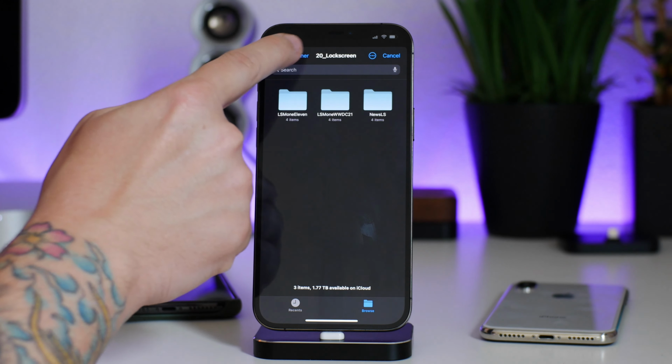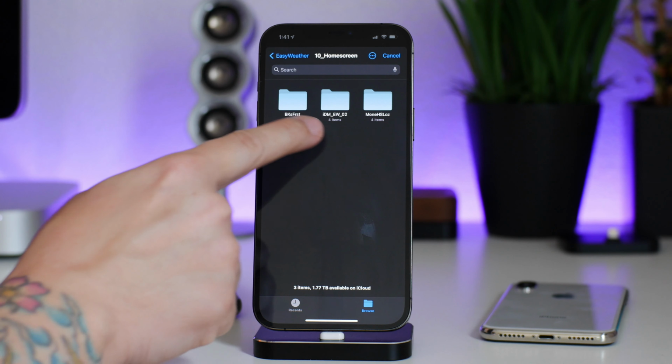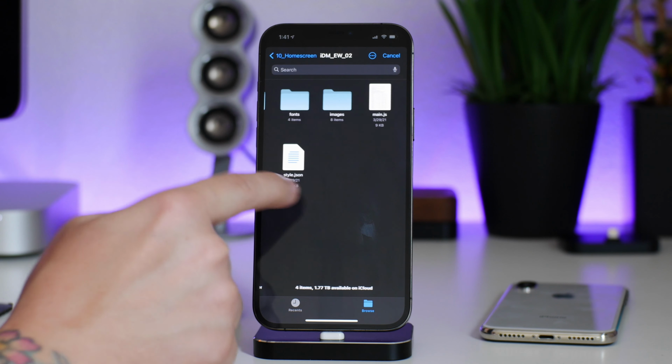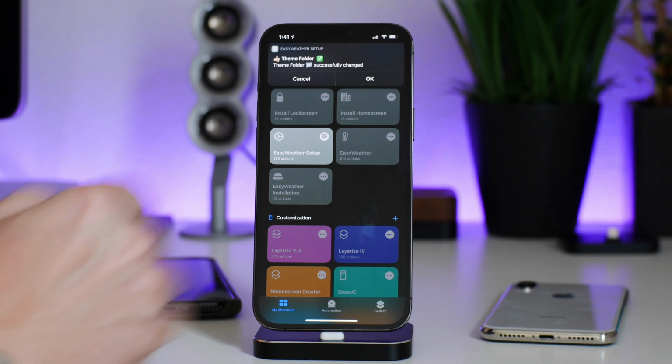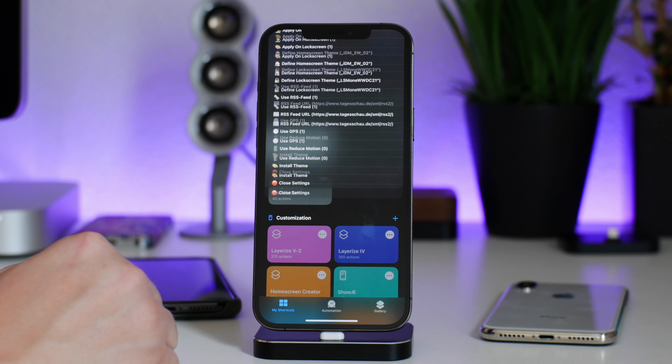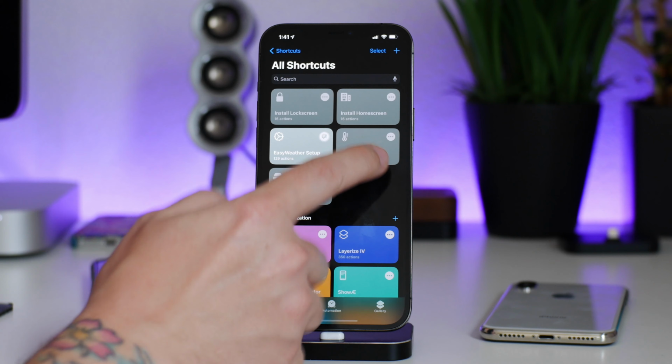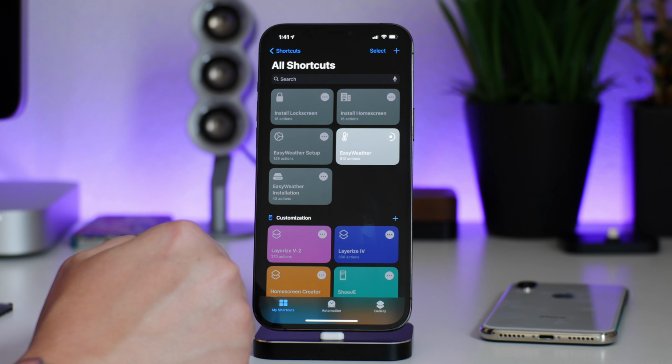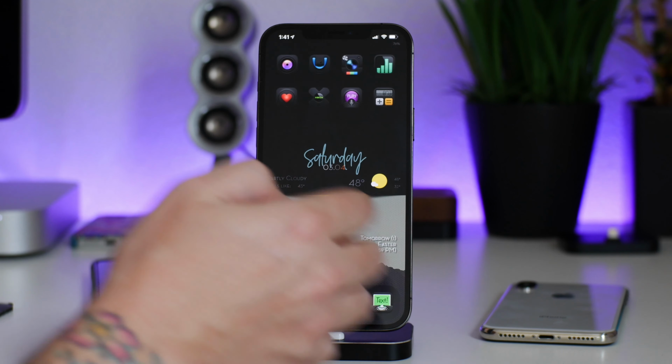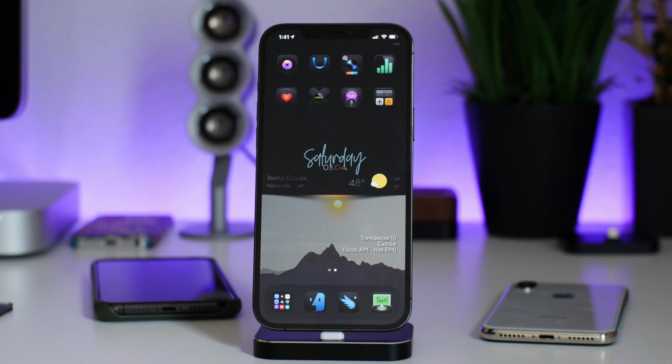and we're in the lock screen folder. So we need to go into home screen. There is my theme, select the JSON, click on OK, close settings, and now we can run the shortcut, and as you guys will see, the home screen will now change to the theme that I created.